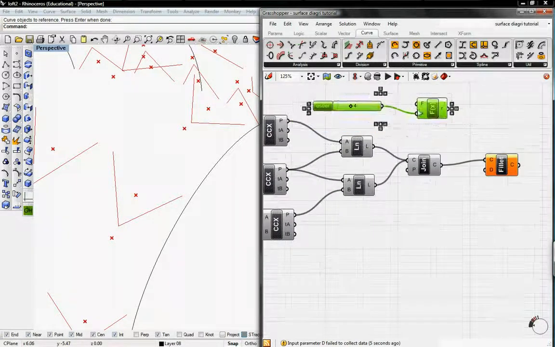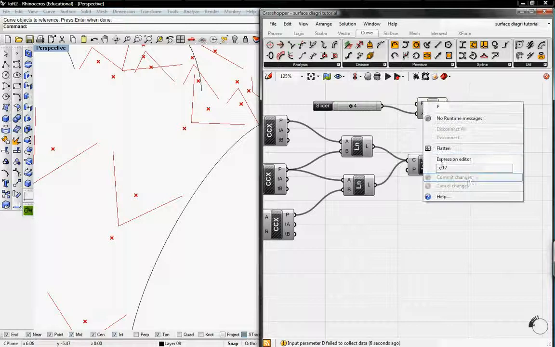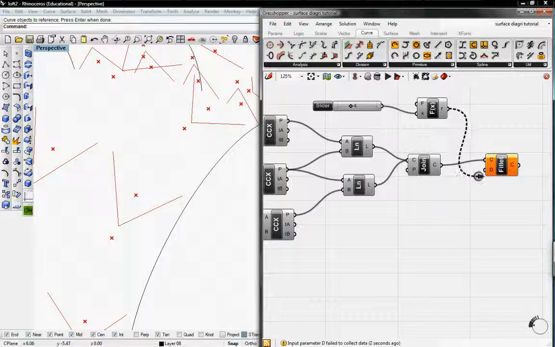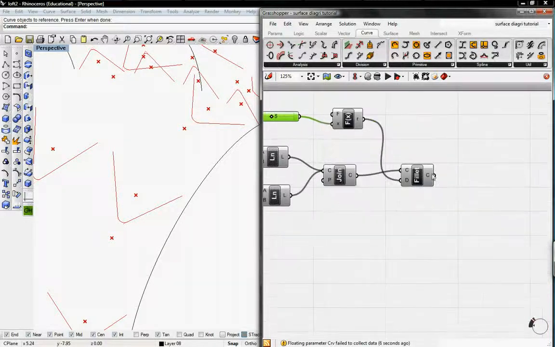And before I plug R into D, I'm going to change this to positive since the fillet will only accept positive numbers. So now we have a rounded corner. So I'm just going to change this to 5 here. And unpreview the join curves. So now you can see there's an arc in our two lines.